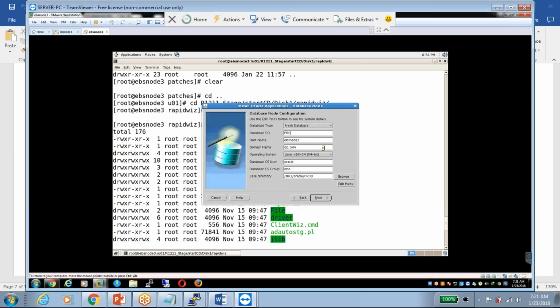So database SID would be, say, dev. This is my host name, this is my domain name, which operating system I'm going to use, what is my Oracle user, what is my group, and the important thing is in which location you want to install your Oracle database. So it should be u01, and it should be not FRB, it should be demo or it should be dev. So I'll mention dev here as well. Now I'll say next.